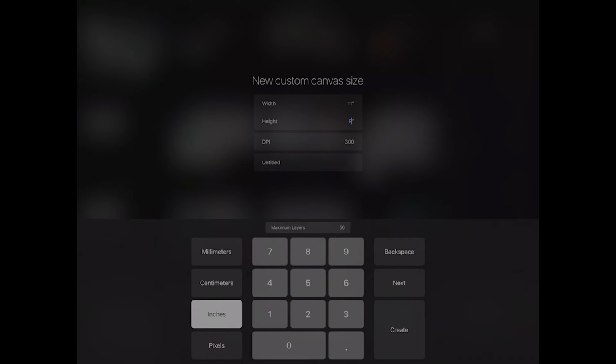Now, it will tell you above the keypad, it shows maximum layers. That's telling you how many layers you'll be able to create in this document size, okay? Now, if we make it bigger, like say 20, the layers go down to 23. If we go even bigger to say 30, it goes down to 14. And if we go all the way up to like 50, we only have 6 layers, okay? So the bigger that you make the canvas size, the less layers you're going to have. And that also applies to the DPI. And the reason that is because since you're on an iPad, it can only handle so much computing power, and if you make it too big, it's not going to be able to function.